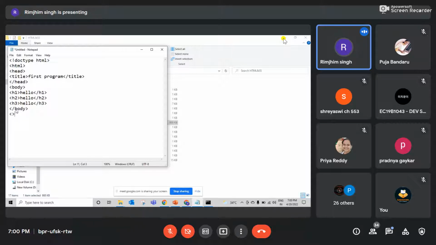Slash body, and then what I have to do is slash HTML. So this program is mainly to display how different HTML heading tags look. H1 would be bigger than H2, and as the number increases, the size decreases. So we can assume that H1 is bigger than H2, and H2 is bigger than H3, and similarly till H6 we can use it. Okay, and then let me just save my program.